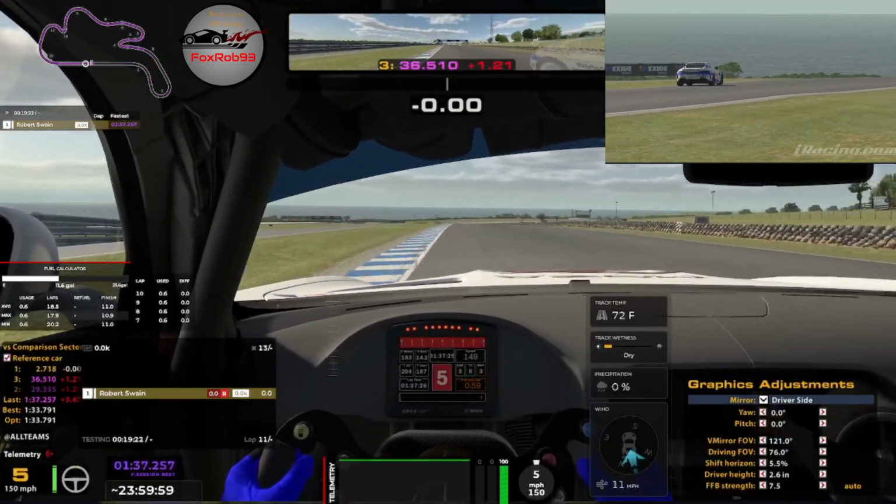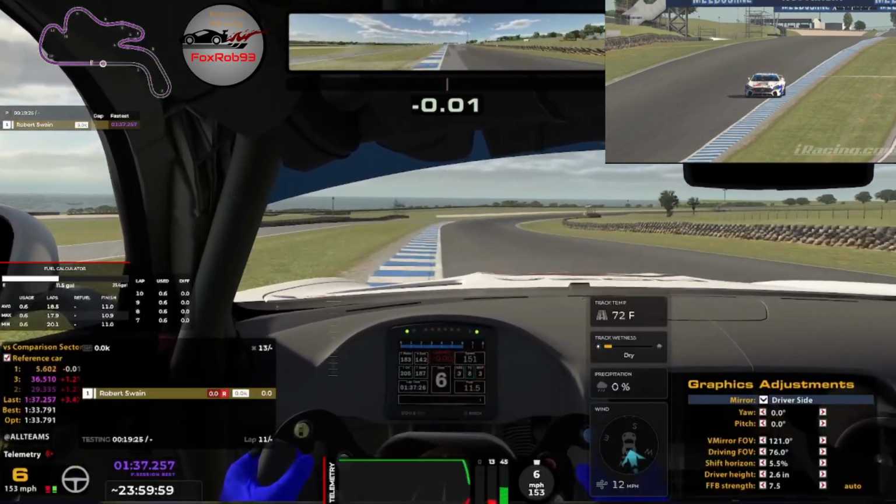That lap was at 1:37.26. Good lap. That's your quickest today.